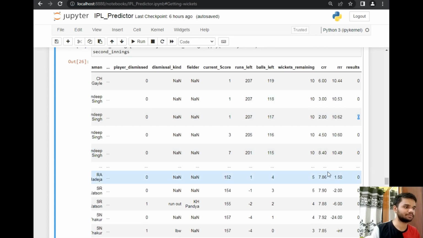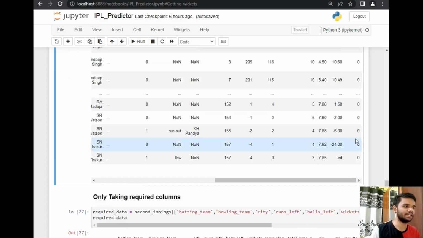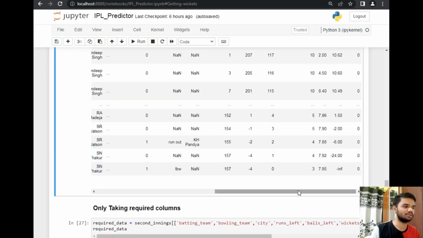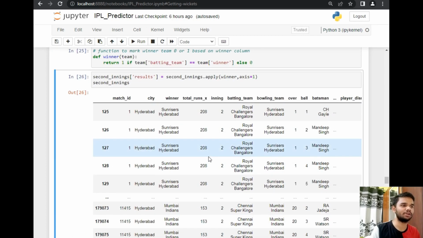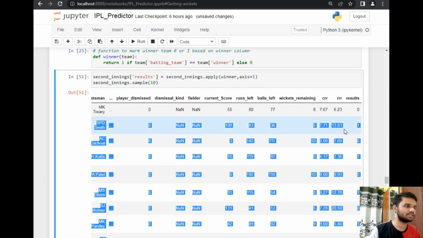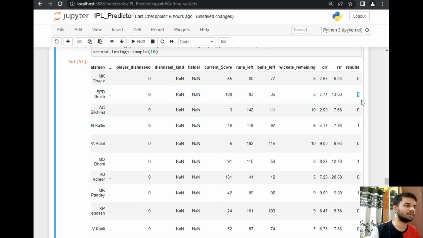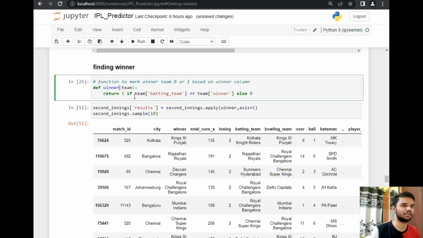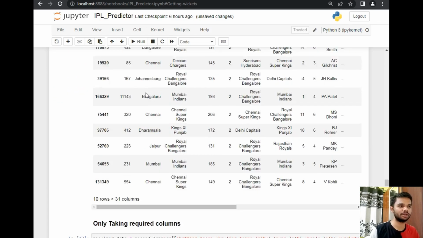But as you can see, the entire result column is 0. So for the match, every bowling team as well is considered. So I will just show a sample, to check if the batting team has won in some cases or not. Let's take our luck. So as you can see, there is also 1 present somewhere in this result column. So the function is working perfectly fine, so we can move ahead.